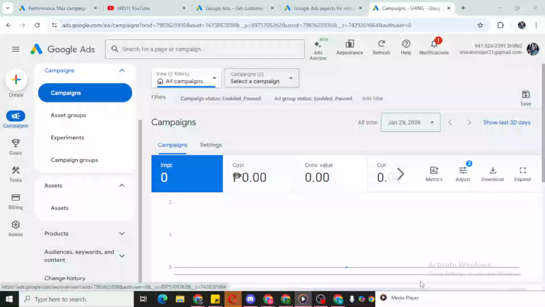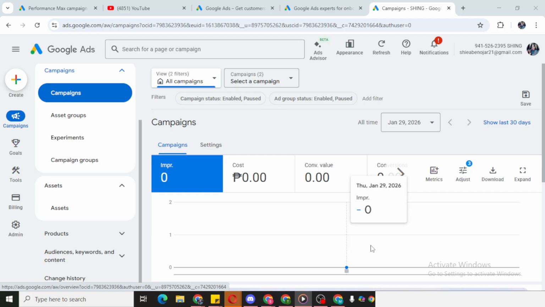In today's video, I'm going to teach you how to see Google Ads keywords. By the end, you'll know exactly where to find the keywords connected to your campaigns, how to understand what you're looking at, and how to spot the terms that might be costing you money without delivering results.